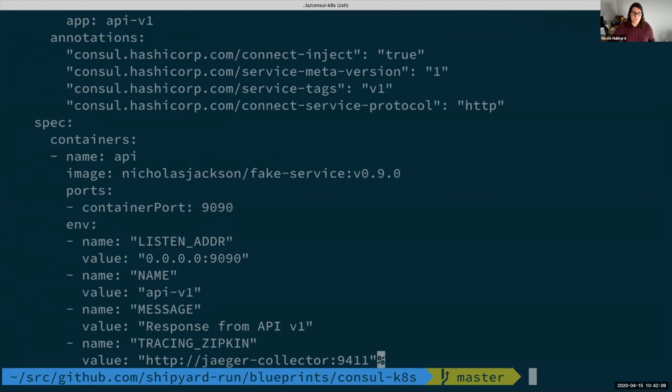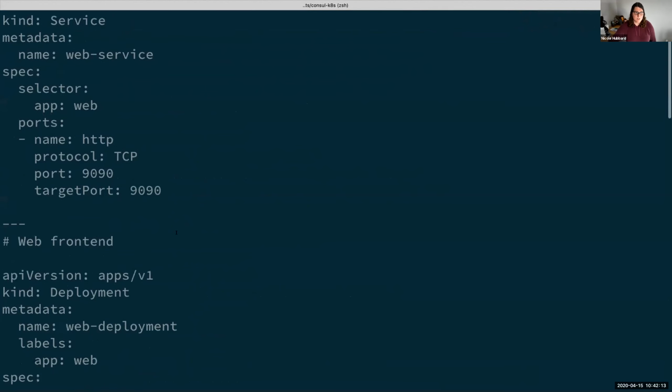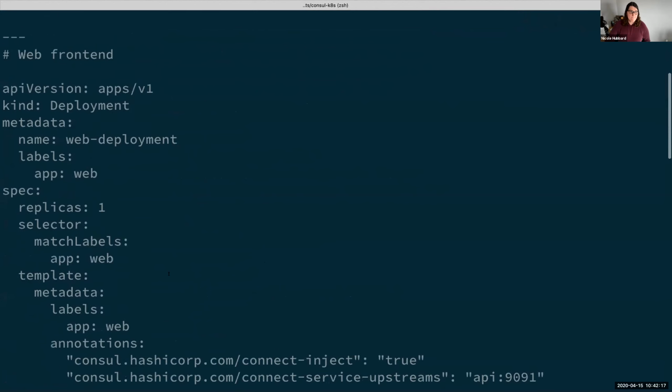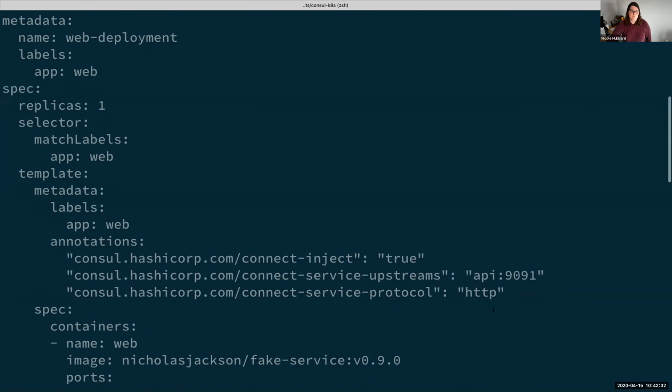So we've got our application. So this is like what Jono showed. And so we've got our service for our web, and then we've got our front end web. And you can see here we actually are using the connect inject true, the connect service upstreams for the API, but then we also add a connect service protocol of HTTP. That way Connect knows that this service talks in HTTP.